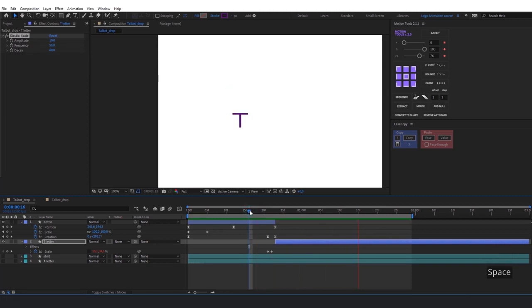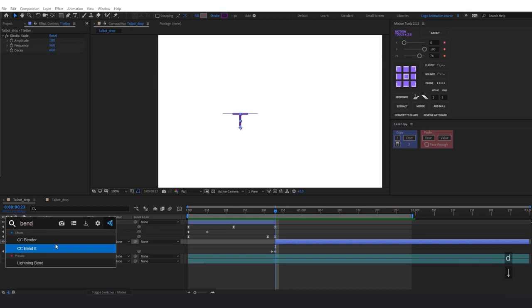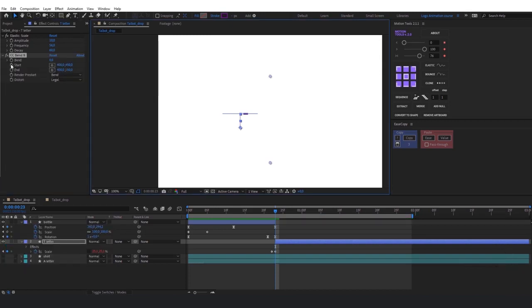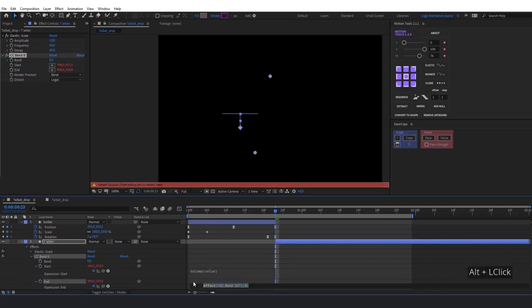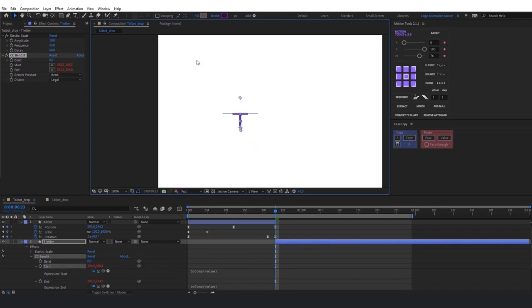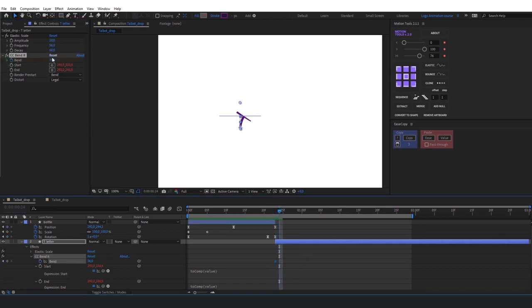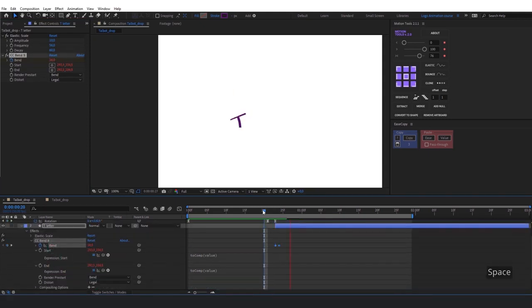It looks quite good. Add an overlap by using the Bend It effect. Type toComp value in Start, and in End set the points correctly. Done. Animate Bend. Copy the elastic expressions from the scale property and paste them into bend. Let's move the keyframes once again. Move them one more frame backward. Great, the first letter is done.